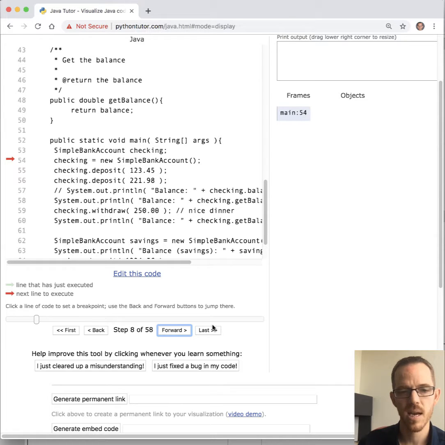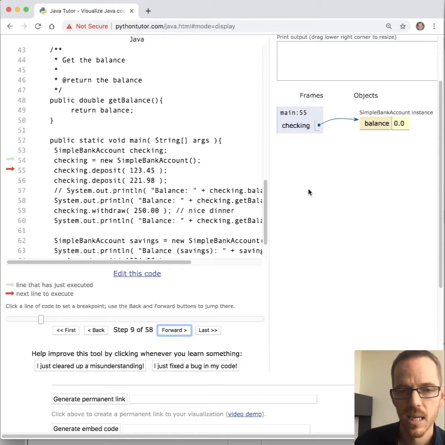Now we're going to assign that to checking. Okay, checking actually existed before this, but it got optimized away. So now checking references this simple bank account instance, and I would have preferred to draw it as a circle, but I'm glad that they wrote this visualization, so I'm happy to use it. So now checking is a reference variable that is referencing this object. It's very simple. It only has one data item whose current value is 0.